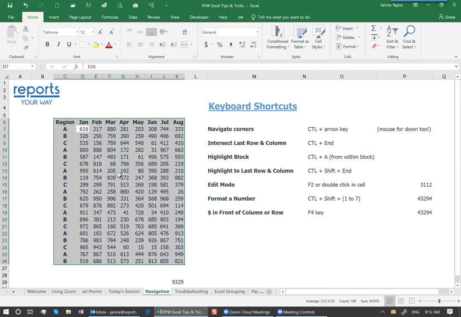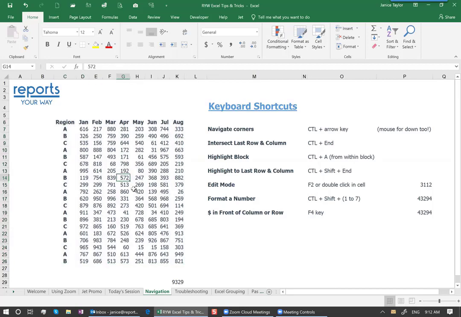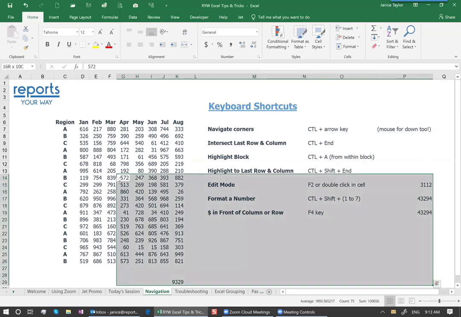If I want to highlight from the last row and column, now I've put my cursor somewhere else so you can see what happens here. If I go Control Shift and End, it takes me over there. Might be useful, maybe not.